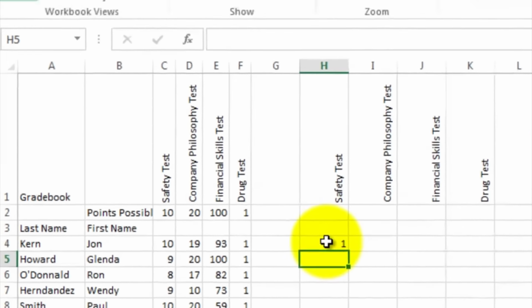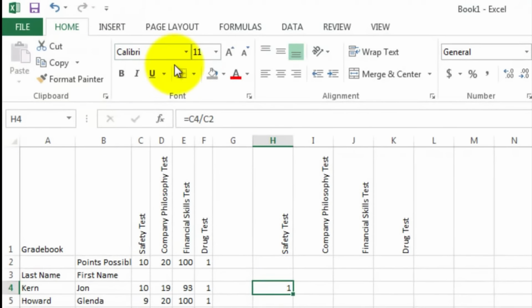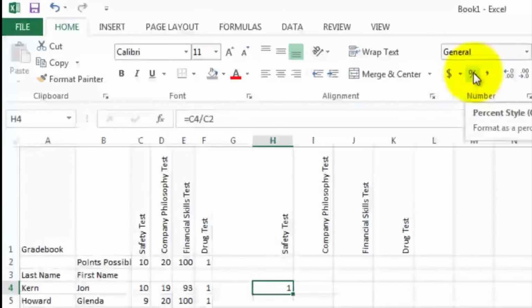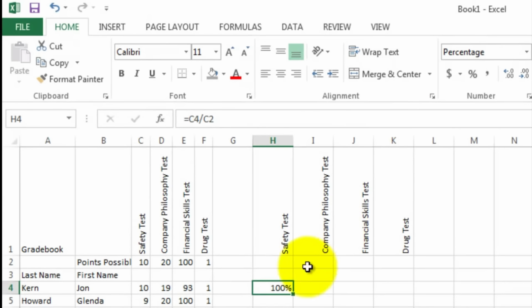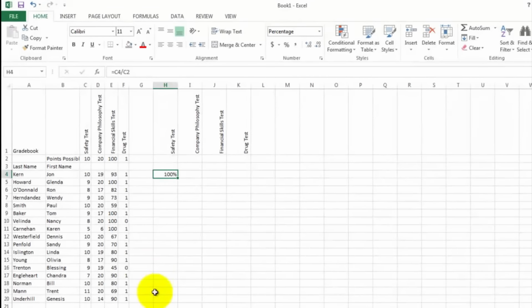This turns out to be a 1. Actually, I wanted to say 100%, so I'm going back to the ribbon and choosing the Home tab, and you'll find in here the formatting for percentages. There's a percent sign. So on the safety test, John Kern earned 100%. Now I'd like to copy and paste this formula so that all the percents are shown for this assignment.